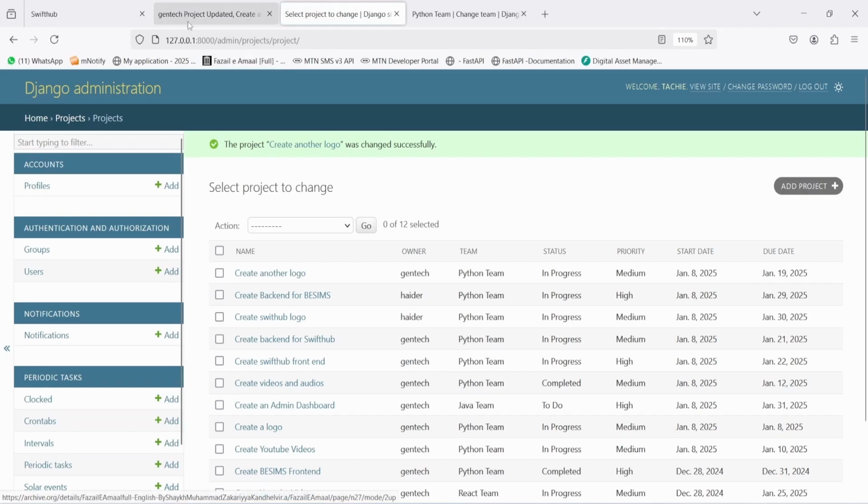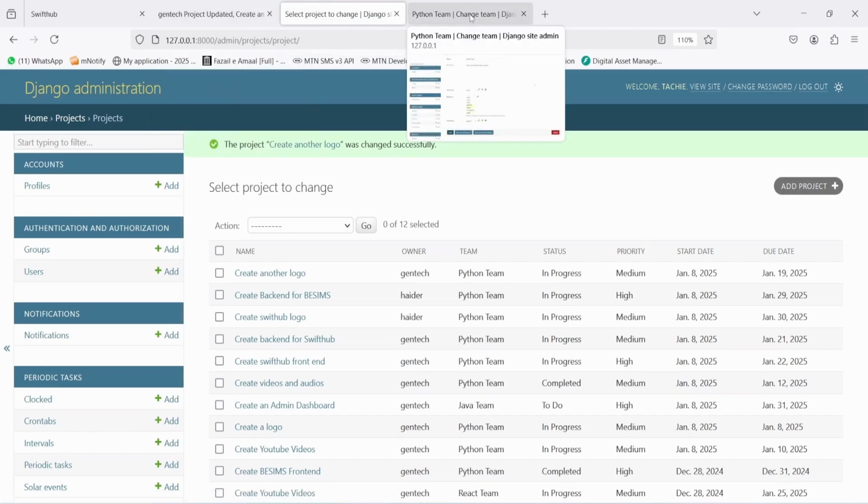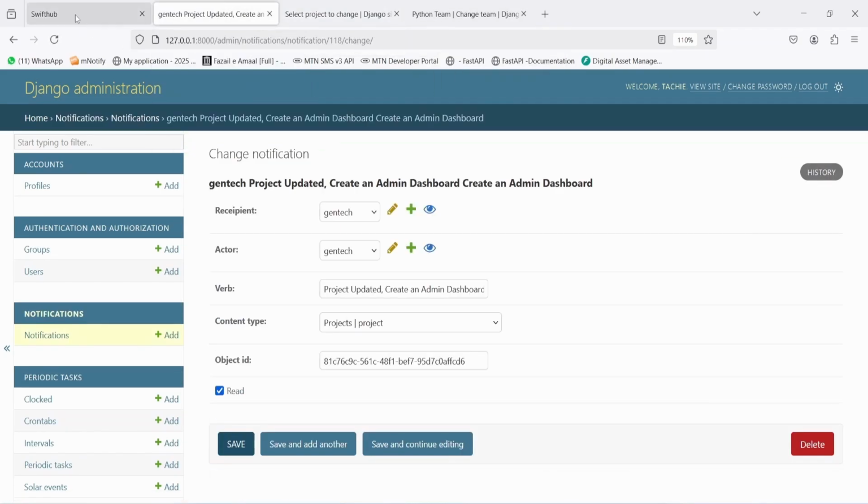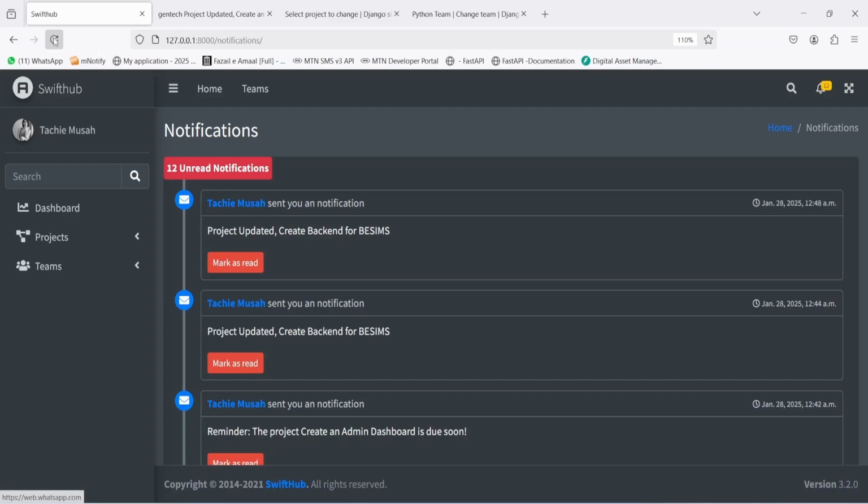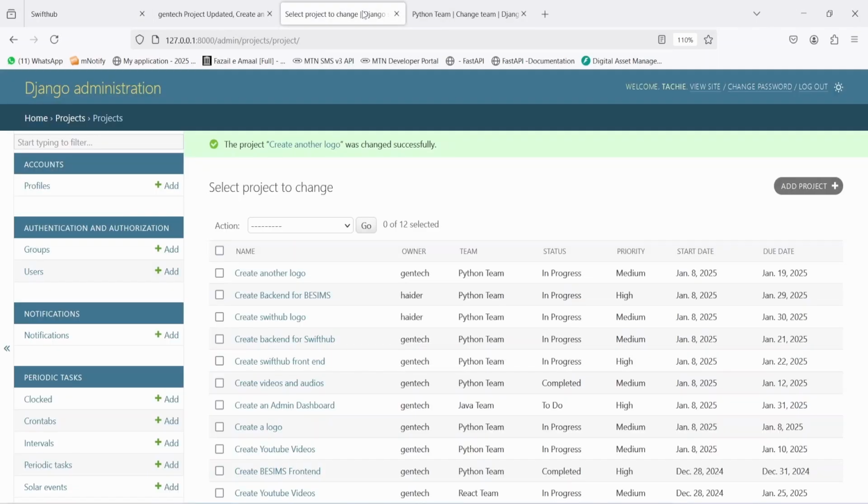All right, so now I think a new notification is created. I'm going to go to the front end and we have 12. I'm just going to refresh, and now we have 13. It says project updated, create another logo. So another has been updated. I am the one who triggered the notification. Let's go back into the backend and take a look at the notification.